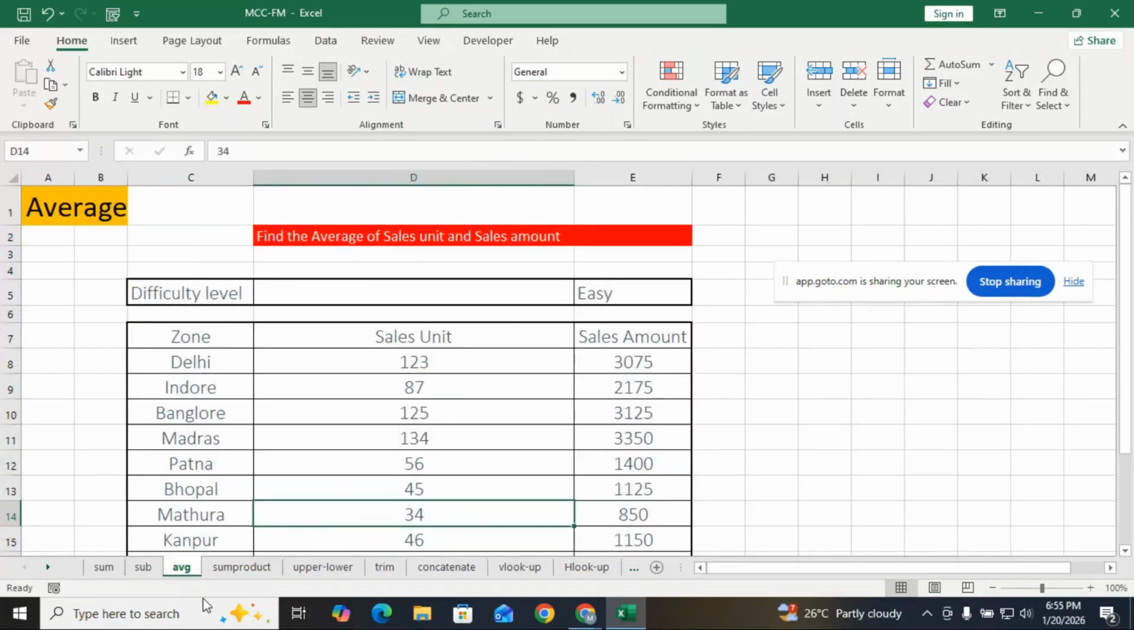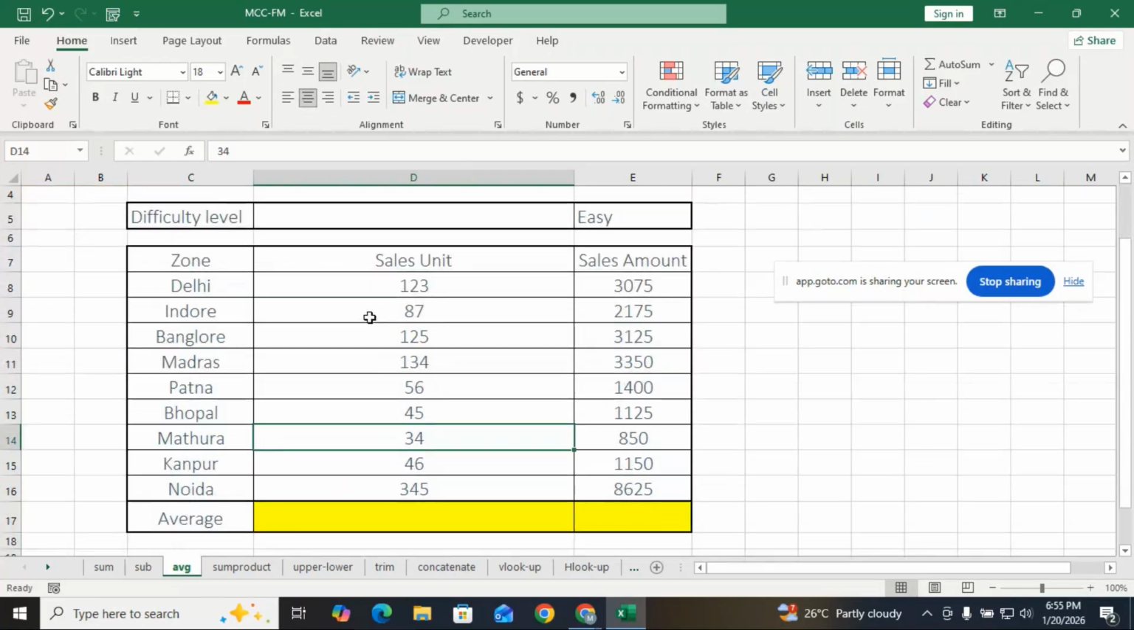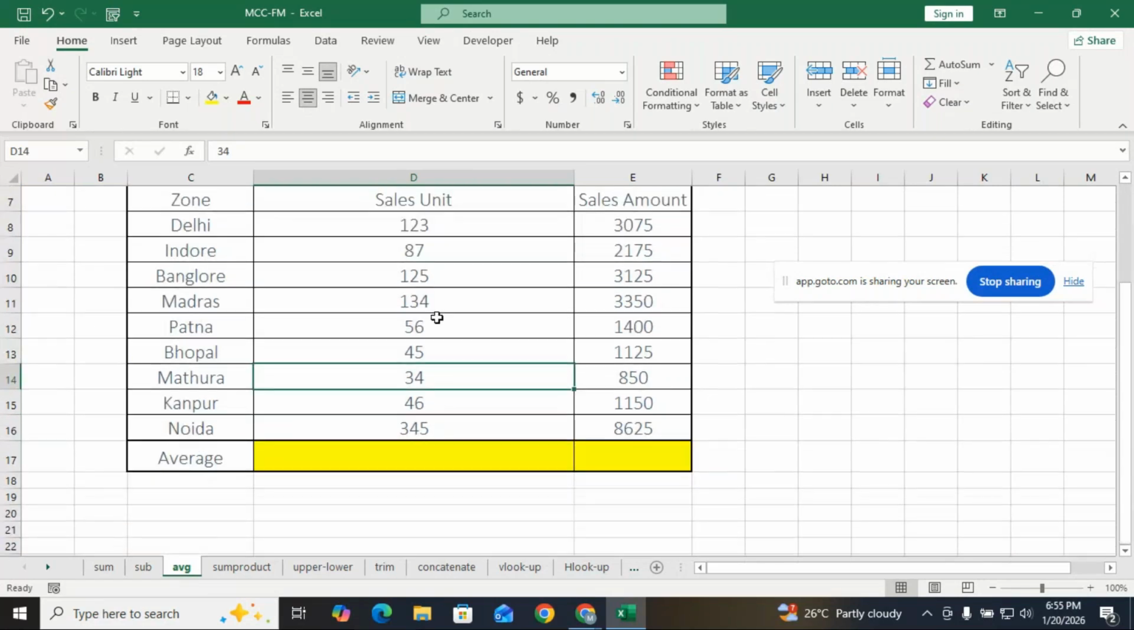Okay. So here, now here, we have a table where we have the zones, total number of units sold, and the total sales amount. So we have zones covering Delhi, Indore, Bangalore, Madras, Patna, Bhopal, Mathura, Kanpur, and Noida. And in each zone, what is the total number of units sold? In Delhi, 123 units, Indore, 87 units, Bangalore, 125, Madras or Chennai, 134, Patna, 56, Bhopal, 45, Mathura, 34, Kanpur, 46, and Noida, 345 units have been sold. And the total sales revenue generated in respect of these units sold is also given.